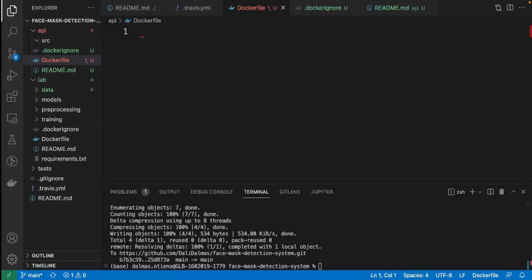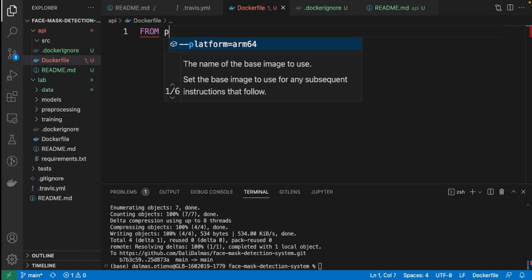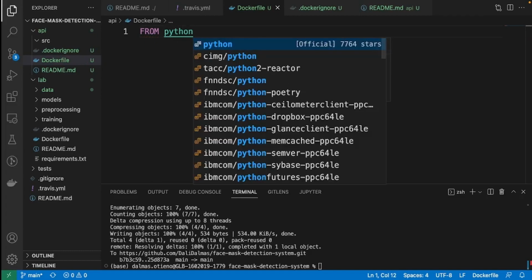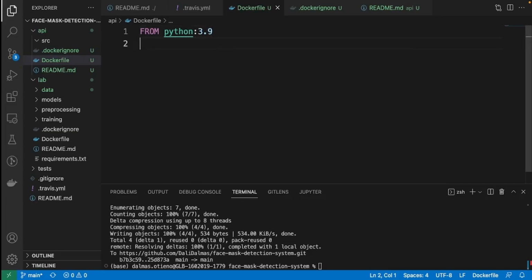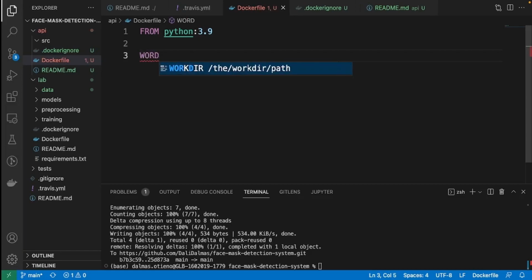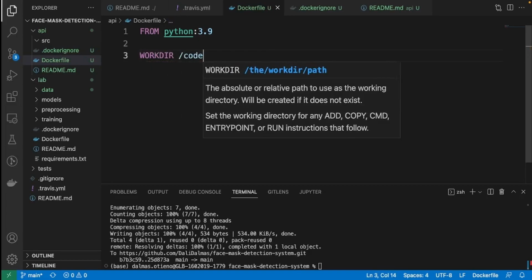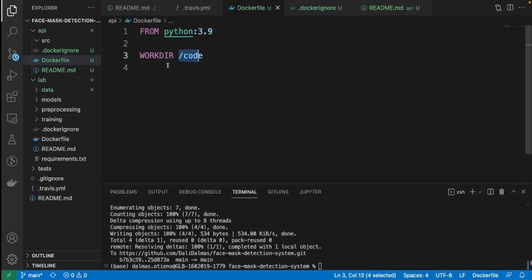Then let's now work on the API Docker file. So this should be from Python. The image that I'm going to use should be Python 3.9. Then I'm going to set a working directory, /code. So this code that you're seeing here is separate from the code that we had in the lab. This code here is the API. In fact, let me just call it API.